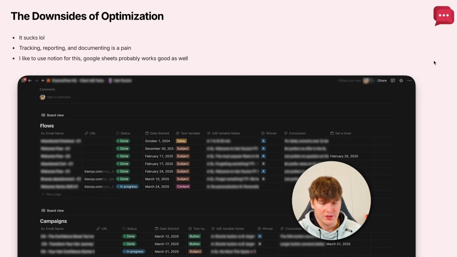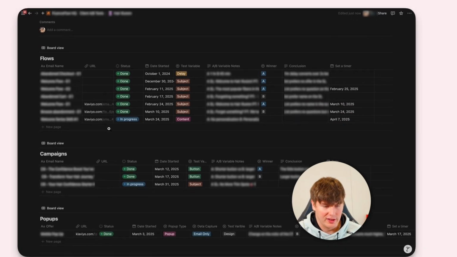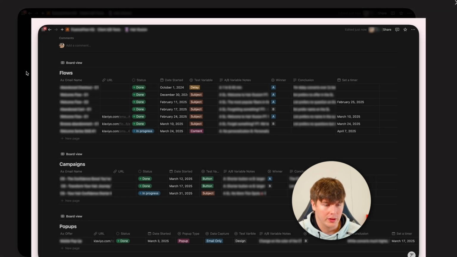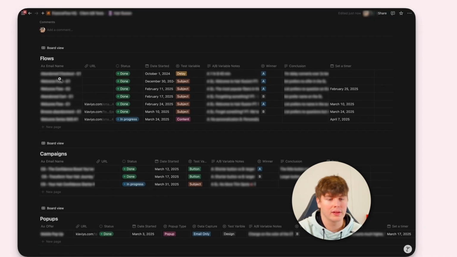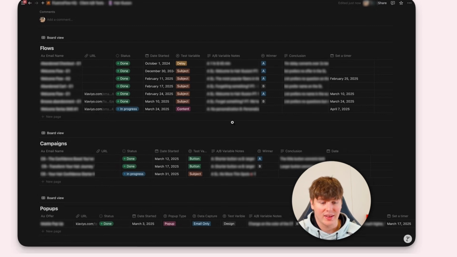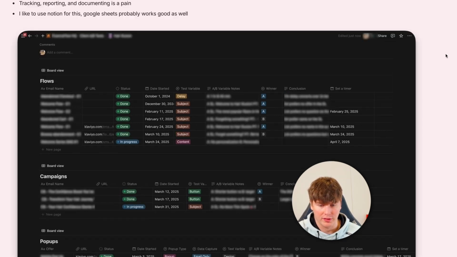Right here, I just attached a screenshot. I like to use Notion for this. For my clients, we'll do it for the flows. So what we're kind of talking about here, we like to put what we're testing, when the test started, notes, the winner, conclusion, and then you make the changes on that, which takes time. Like you can see here, this test, February 11th, it didn't get done, they didn't check it until February 25th. We had to give it a week or two. So it takes time, which is the annoying part about flows.